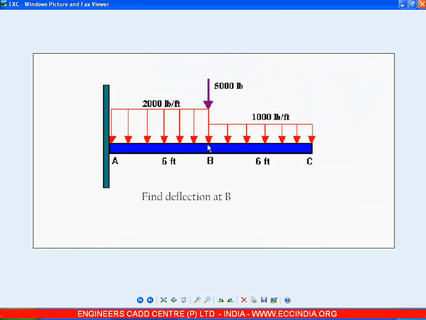This is from 0 to 6 and this one from 6 to 12 feet, and you can give this 5000 lbs load as a member load, that is concentrated load at a distance of 6 feet. That is one way to solve.